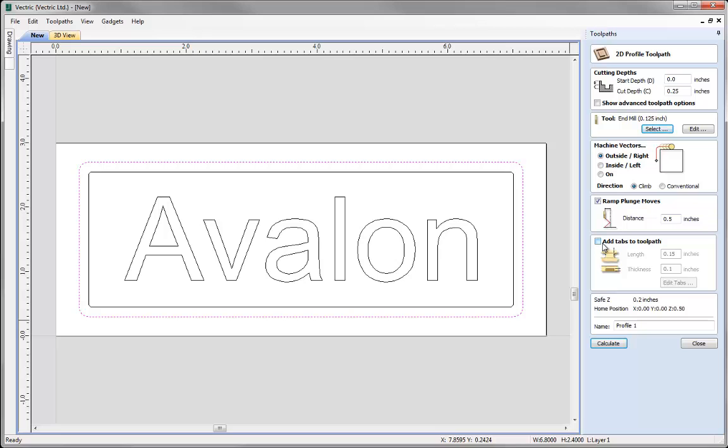What the tabs do is leave little pieces of material holding the part so it's still connected to the original block, and that just stops the part moving as we cut it out. If we have another hold down method where the part we're cutting is taped down, or we have a vacuum or something like that, then we may not need to use the tabs. In this case, we'll imagine that we do have to leave the part connected to the original stock, so I'm going to check the box to add tabs to toolpath.